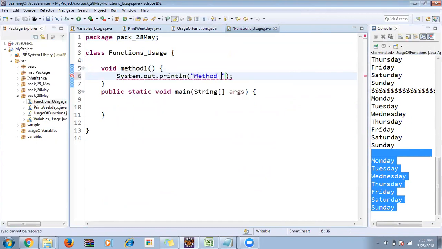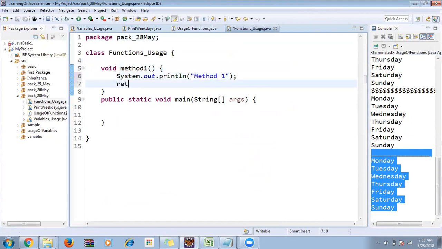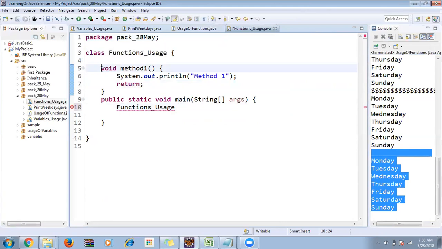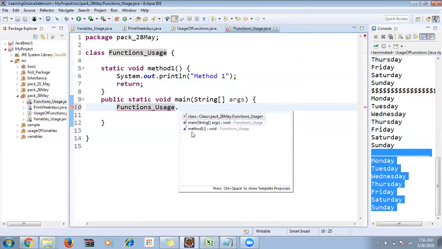The return type is what my function returns. It's going to print when I call method one. So it needs to return some value. But when it is void, I don't want to return any value. I can have a return statement, but I cannot return any value here. Okay, I'll just call this method, function usage dot. Okay, it's a non-static method, right? Let me make it static as of now, so that I can use it. Method one.